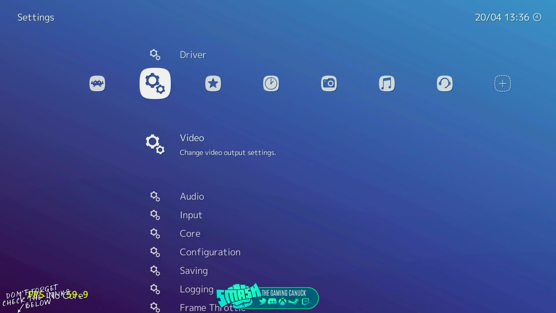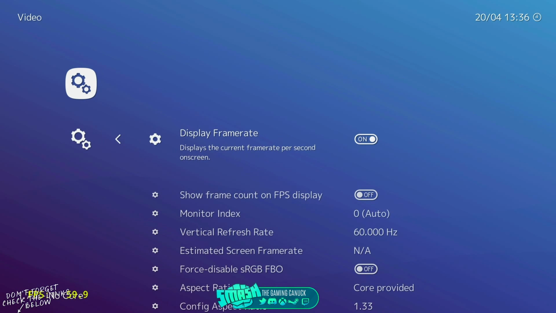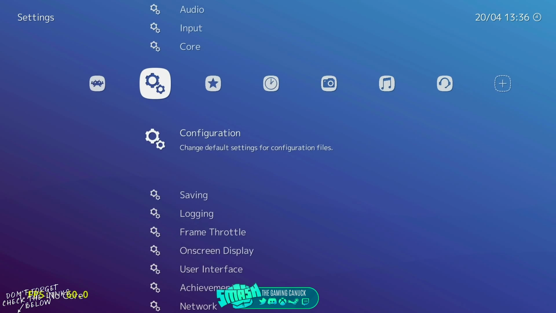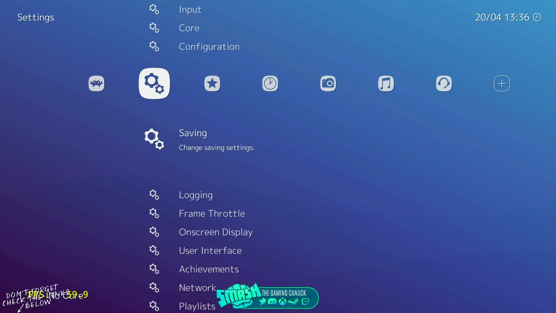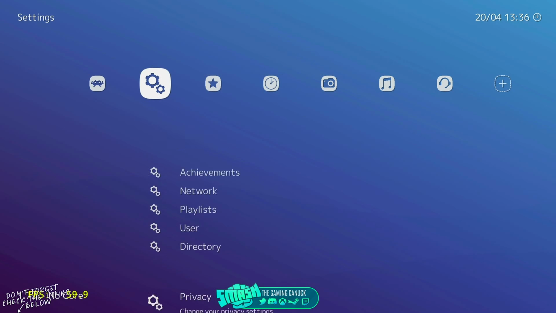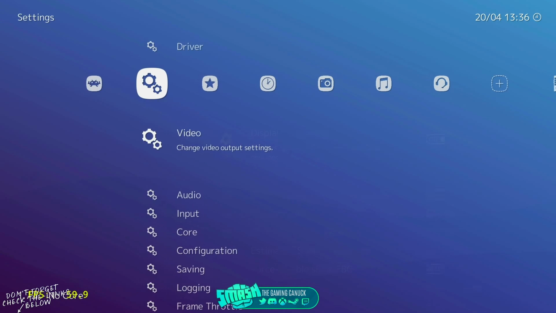You do have a pile of settings here. You have video settings, stuff like that. You can turn on and off the FPS so you can see what you're getting. You have configuration, saving and stuff like that. Okay, you have different little settings here, but what we're going to worry about is obviously you're going to want to come here for the video if you want the FPS.